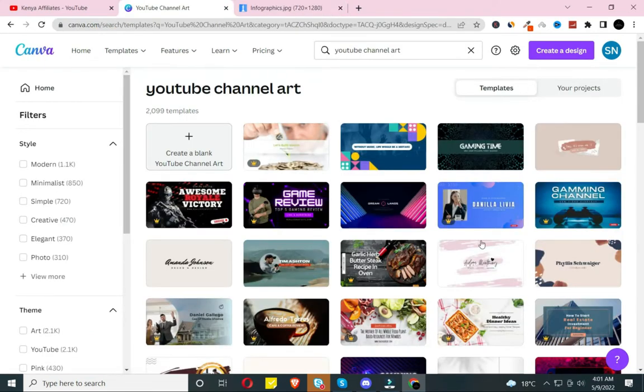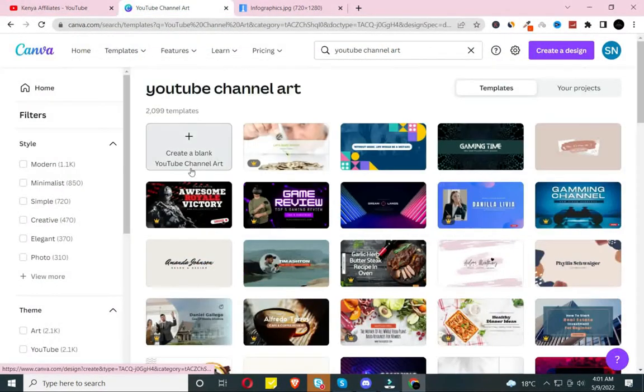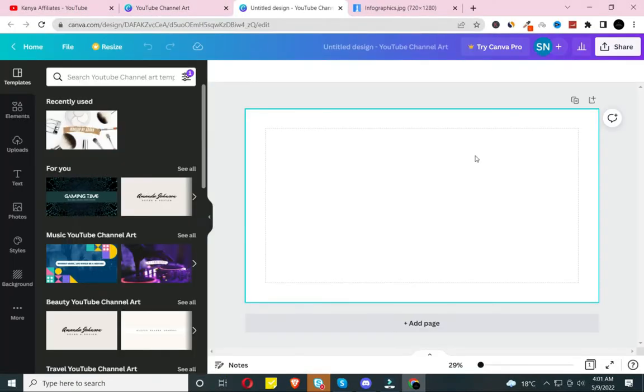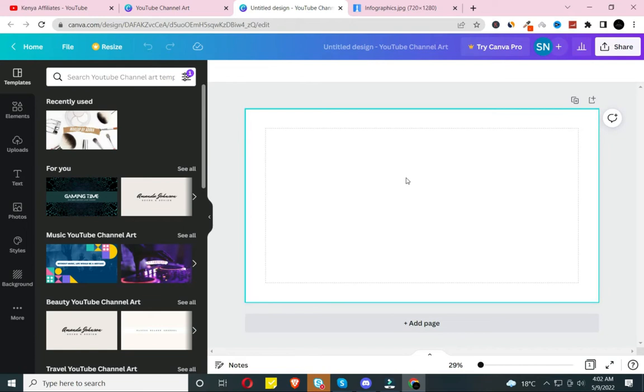Under the YouTube channel ad, we have different templates that you can choose from. I want us to create one from scratch that looks similar to this. So go ahead and click on create a blank YouTube channel ad. You'll be directed to a white canvas. I want us to change the background color of the canvas. So the background color of my canvas is bluish. I want you to click on the white canvas and then you'll be directed to the background color.